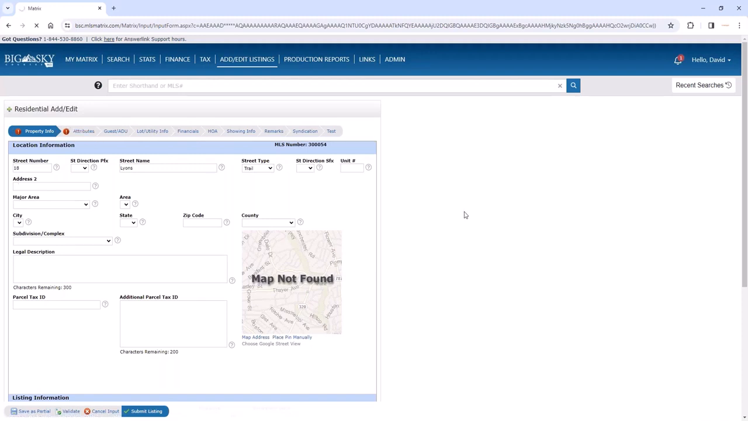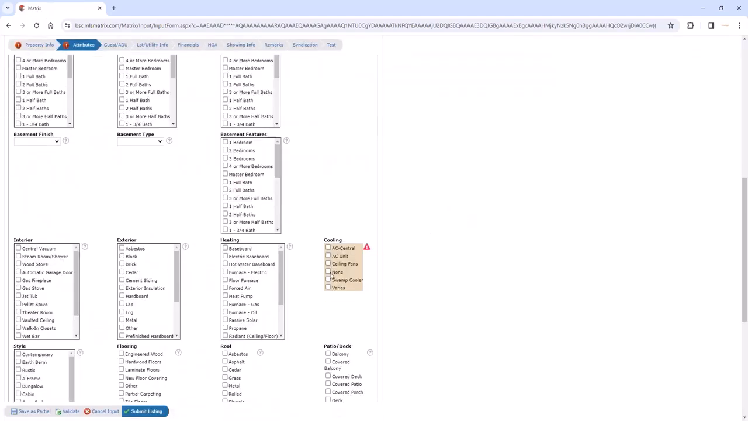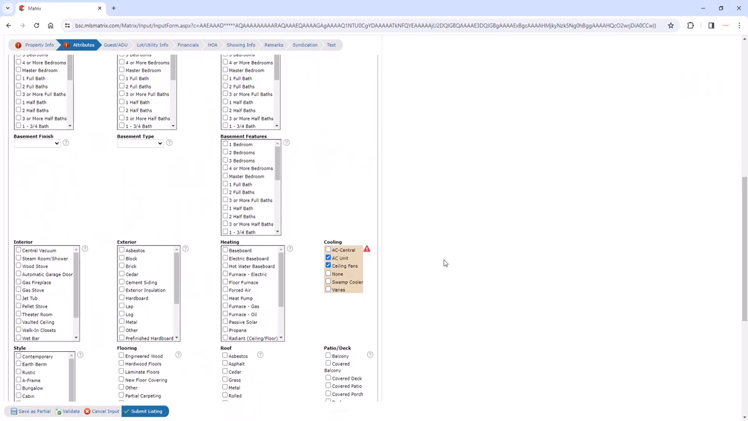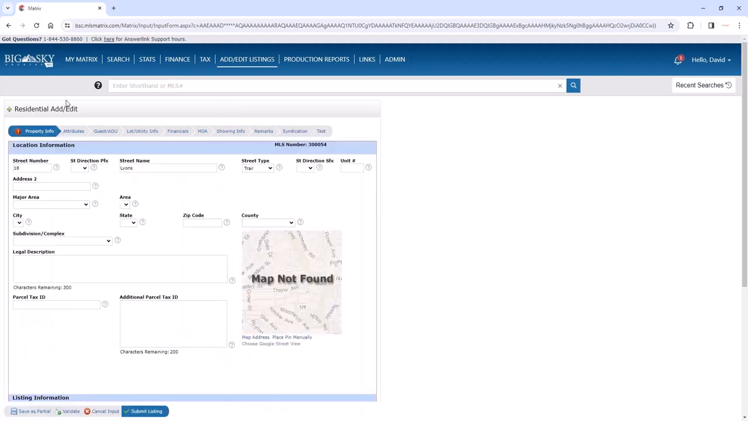In this case, attributes, I know exactly which field that is. It's the cooling. So I'm just going to add the cooling methods for this property. If I jump over to a different section, you're going to see that if it's correct and there are no other mandatory fields that need to be filled out, it's going to automatically remove that indication. So that section is good. The only other one on this property is the map.